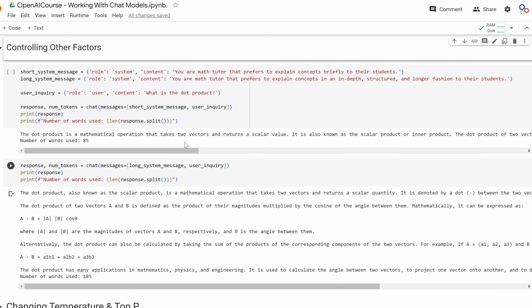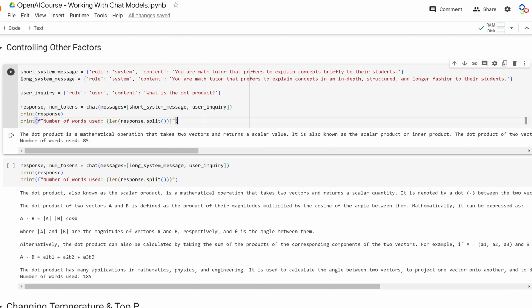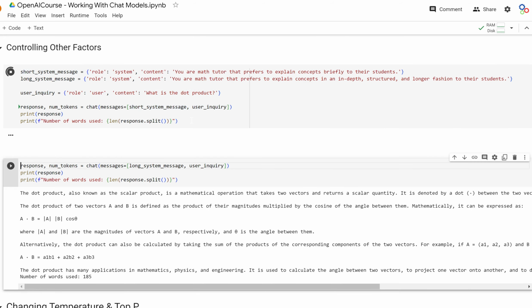Now, there are some other factors we'd like to control. Let's imagine that our chatbot is actually a tutor, and it's tutoring students on different math topics. And so the first system message is going to say, you are a math tutor that prefers to explain concepts briefly to the students. So it's going to be someone that just explains briefly. The next one is, you are a math tutor that prefers to explain concepts in an in-depth, structured, and longer fashion to your students. And now I'm going to do another user inquiry where the student asks, what is the dot product?